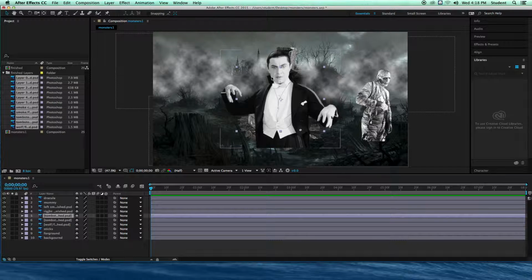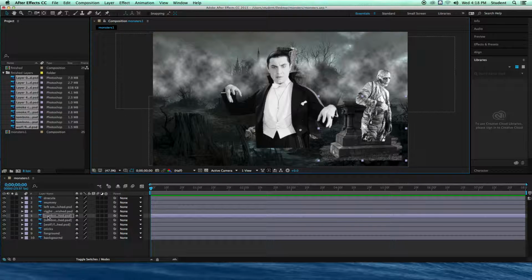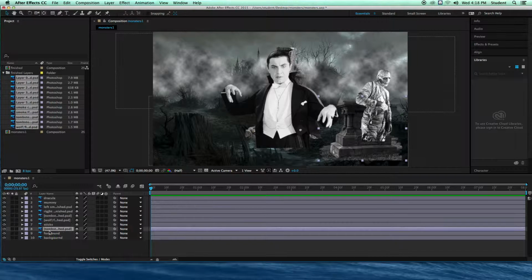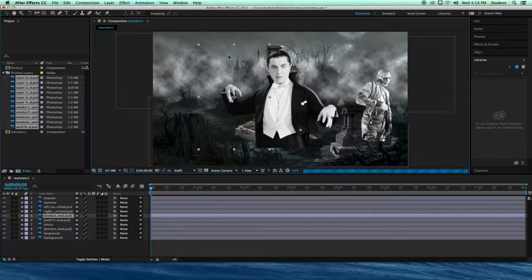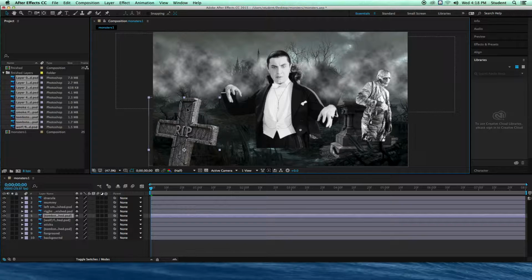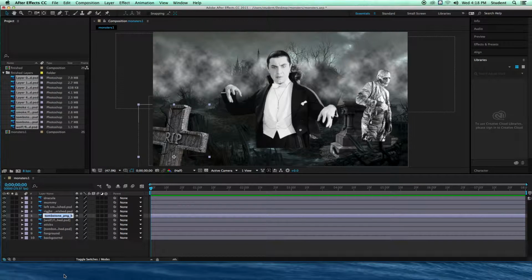Next is my tombstone. Let's see which one that is. And that's a pretty big tombstone, sort of like a gravestone. I think I'm going to bring that one behind that sticks foreground, so it's just sticking out back there. Next, my other tombstone, which looks like a cross. I put that down here in the corner. I'm going to right click, rename that one cross. Good.